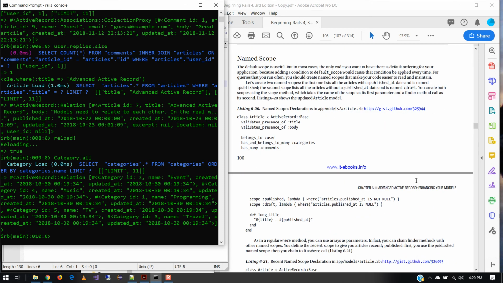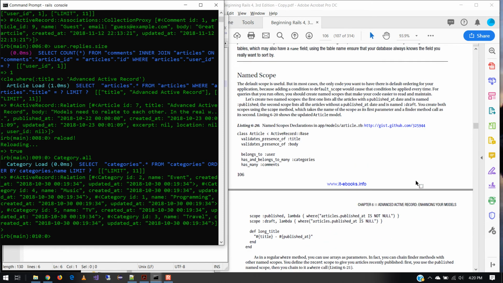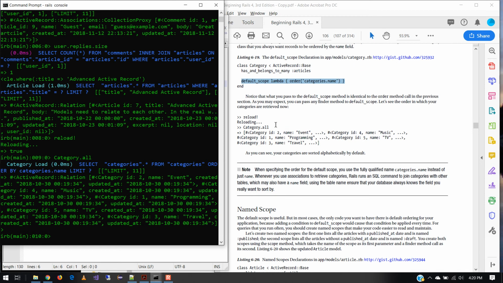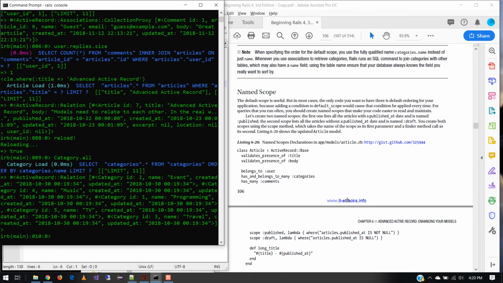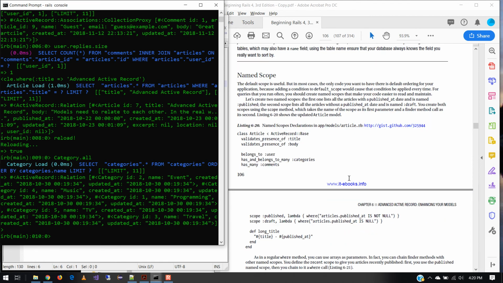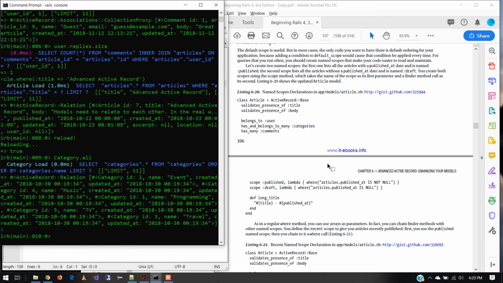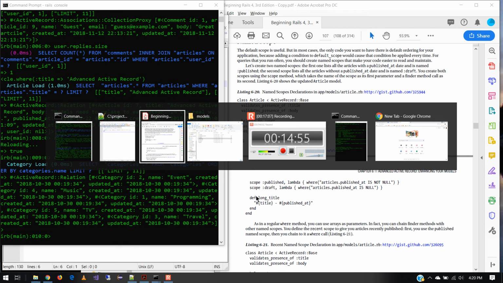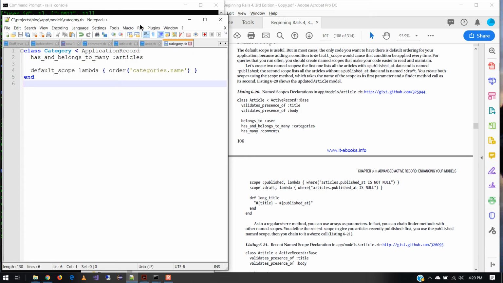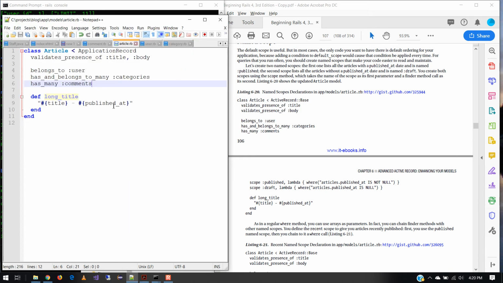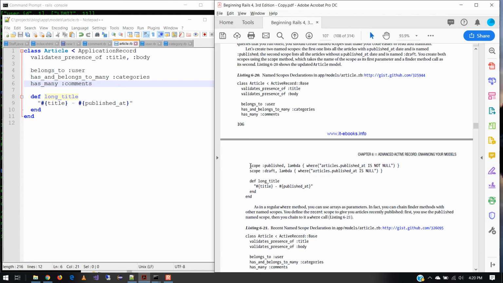The other thing that you can do is you can actually name the scope. So we just did a default scope, which is basically unnamed. It's just the one that's going to automatically happen. But in order to apply these scopes, we're going to go to the article.rb file, which should still be open in Notepad++. So there it is. And we're going to add those two lines that we see here.